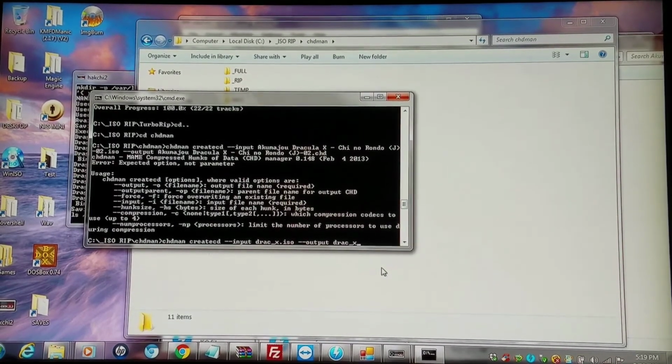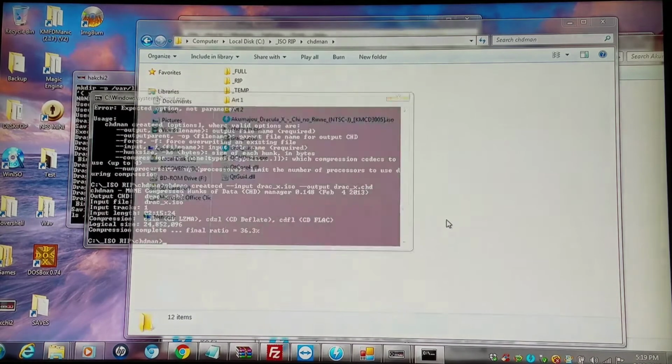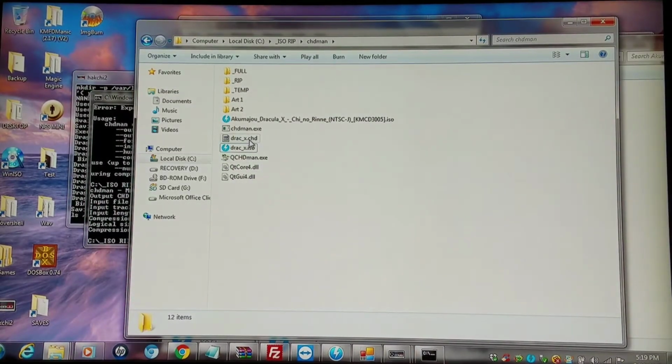And this would be the CHD, which is the format you need to run on the PCE Fast with my setup, which I'll show you before the end of the video. And I'm going to push enter. Now that's ripping, and we'll see what size we get it at. We got it down to 8.60 megabytes. That's pretty awesome.